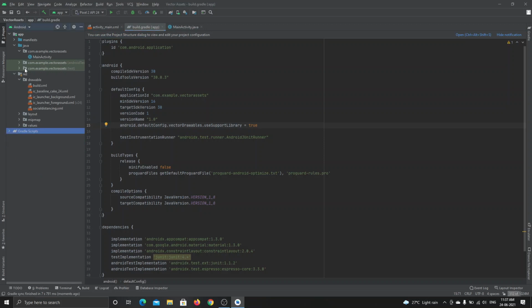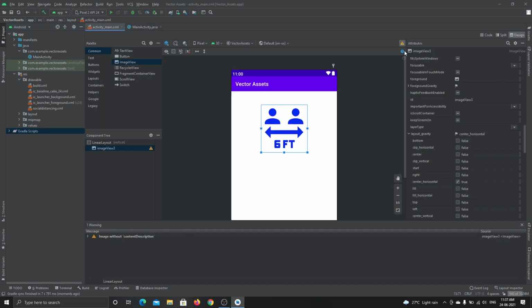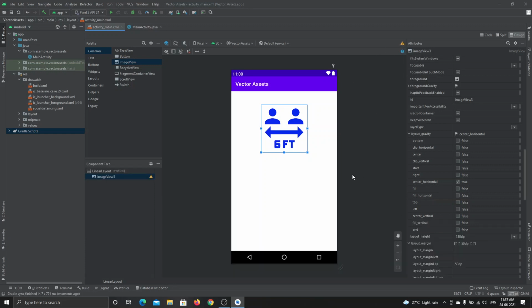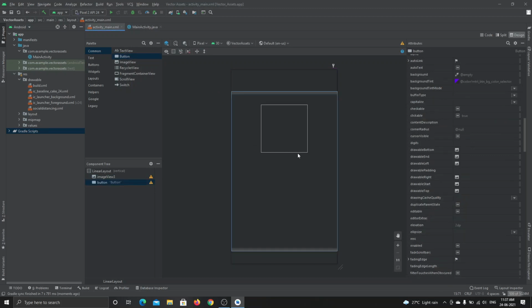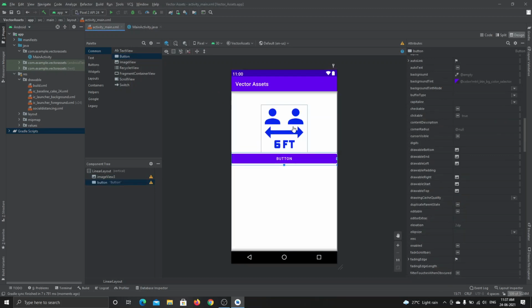Let me close this Gradle file. See, now the error has been completely removed. Only the warning is there. Let it be. Okay. Then I want to add one button. Let me add one button here to change the image. To change this image, I will add the button here.